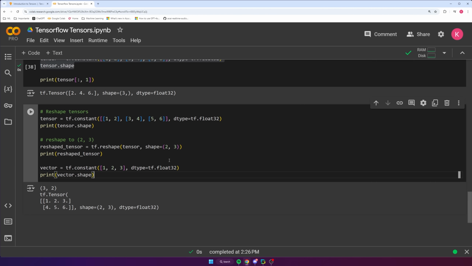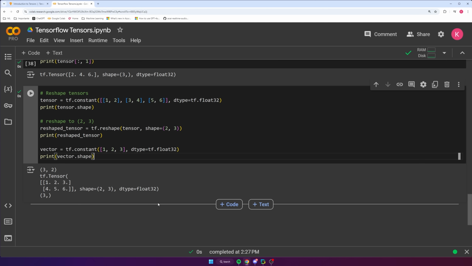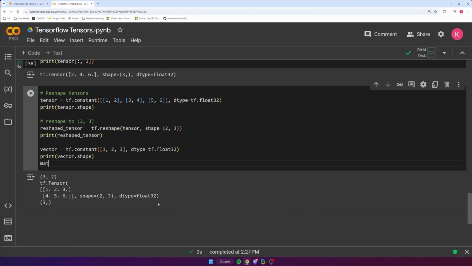So one common use case of this is sometimes you'll have a vector tensor. So tf.constant 1, 2, 3. It's a simple vector, so it's a shape of just 3. But sometimes you want your vectors as a matrix, so then you can do matrix multiplication. So an easy way to convert your vector into a matrix is by doing matrix is equal to tf.reshape, and then vector.